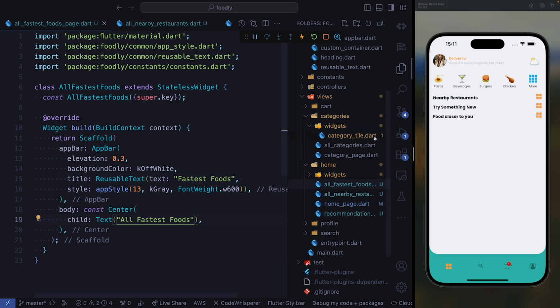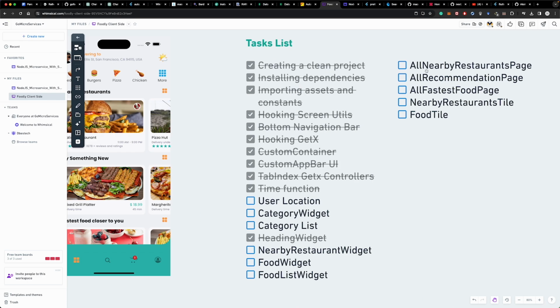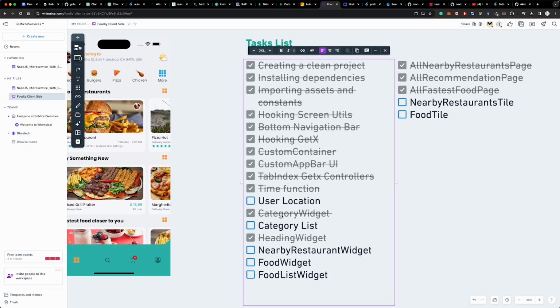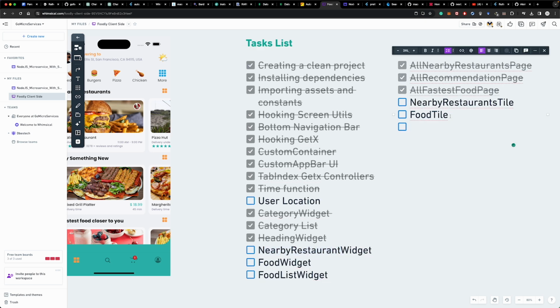Okay, so before we move on to that, let's go back to our lists. In our lists, we have to get this off our list. These 3 pages, we are done creating them. So next, we're going to focus on our widgets. These ones we are done. Category lists and category widget, we're done with them. So we're going to be focusing on nearby restaurant widget, food widget, food list, and then the list for our nearby restaurants. So we can as well add the lists right here like that.